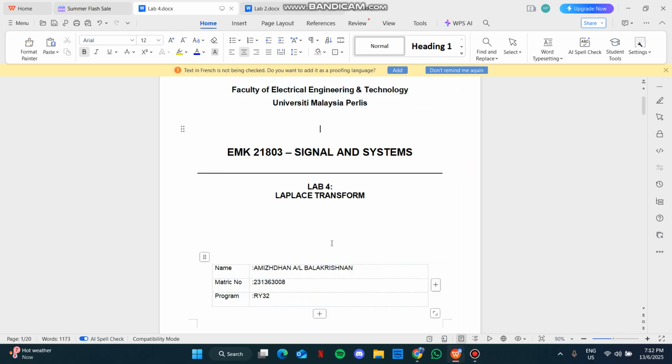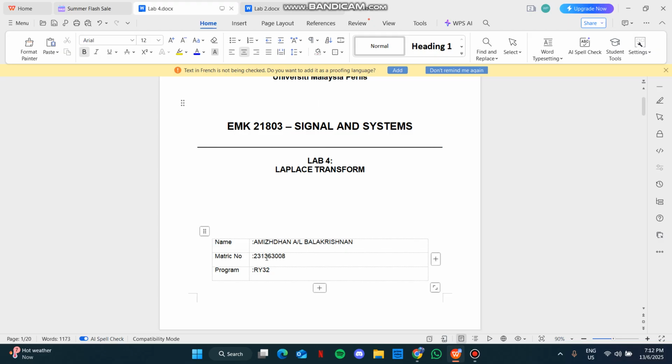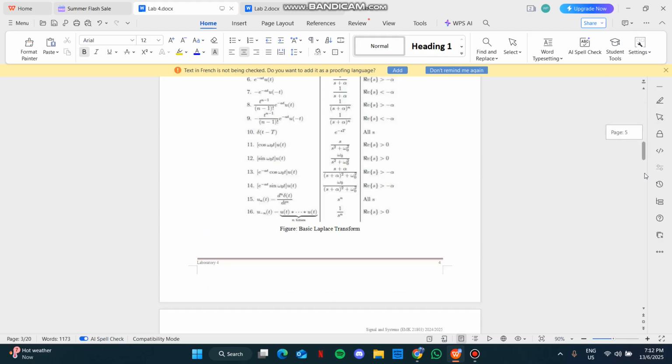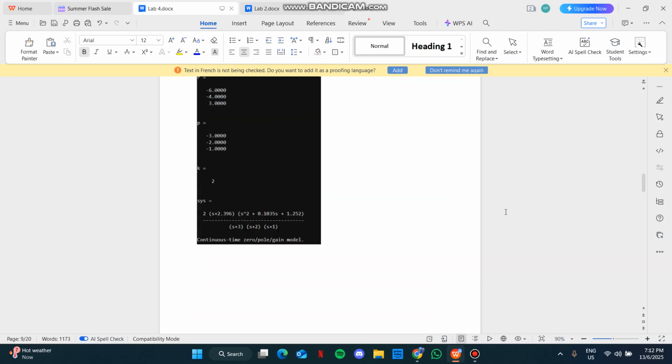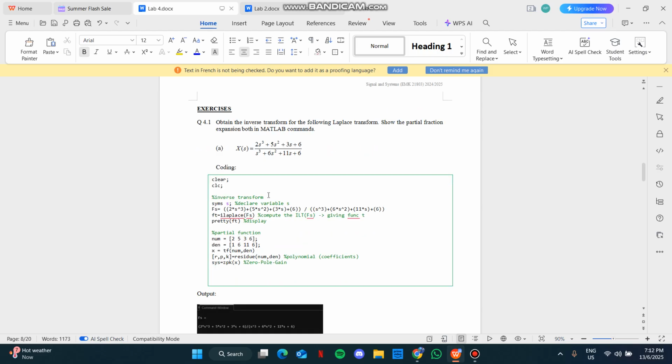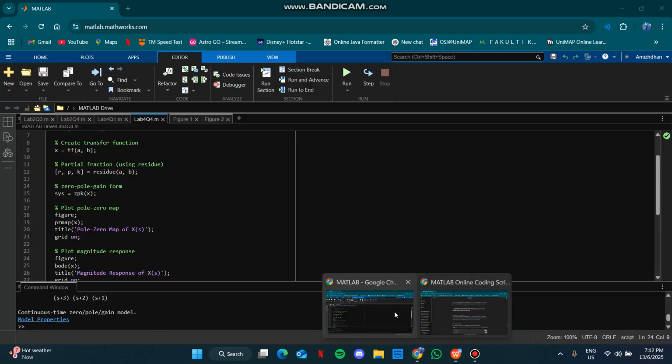My name is Amizhdhan Balakrishnan, and today I'll be presenting my Lab 4, which is Laplace transform. My matrix number is 231363008, and today I'll be presenting question 4.1. As you can see, this is the coding and this is the question. So I'll go straight to the MATLAB code.